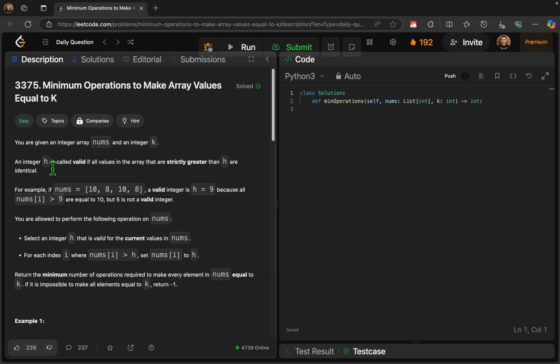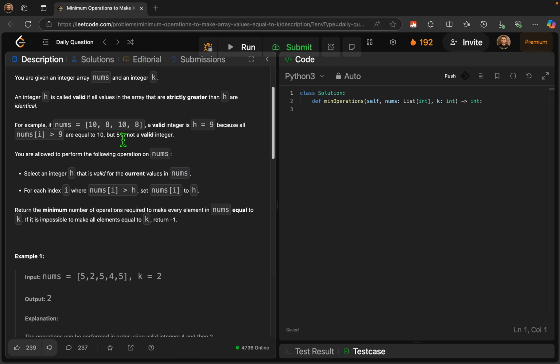An integer h is valid if all values in the array that are strictly greater than h are identical. So for example, if nums equals 10, 8, 10, 8, then 9 is a valid integer because all numbers bigger than 9 are equal to 10, but 5 is not a valid integer.